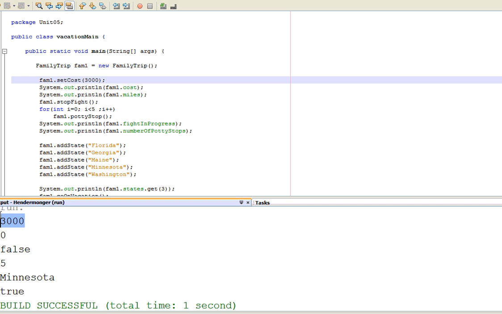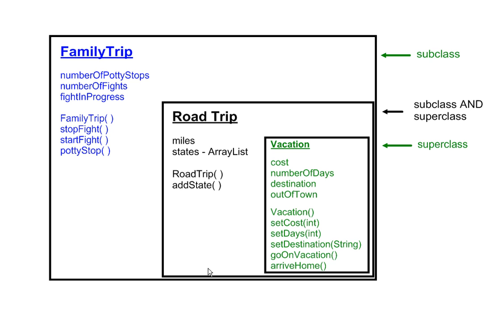It's very important to remember, as was discussed in a lot of videos lately, that as a family trip object I have access to any of these things that I can grab, use and change: my destination, my days, my cost. I can go on vacation, I can arrive home, I can add a state to my array list, I can record the miles on my family trip, I can start and stop fights, and I can have potty stops and keep track of how many potty stops there are. It's a nice little summary of how I used all of the code in these 3 classes that I've built throughout the previous few videos. Hope that helps you understand inheritance a little bit and how to extend and use and access code from other classes.